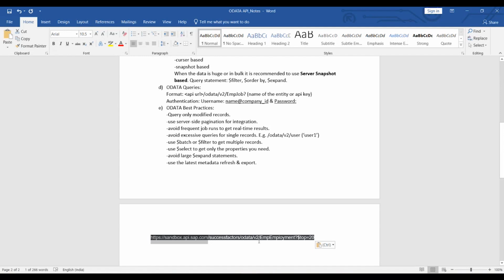After OData v2 comes the name of the entity that we have to fetch. As we now know, OData does not fetch the entire set of Employee Central data. For example, if I want only the employee job data, we have to write the entity name, the API name, like EmpJob, then a question mark. This is how the OData query is created. Now we will go to the Postman screen.